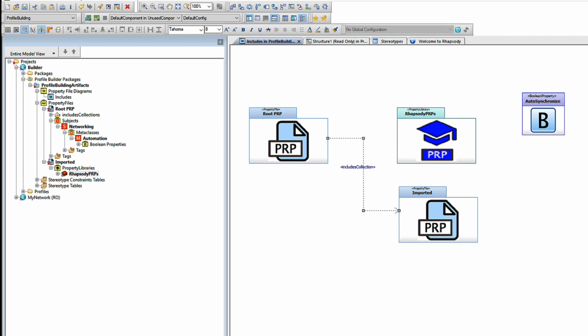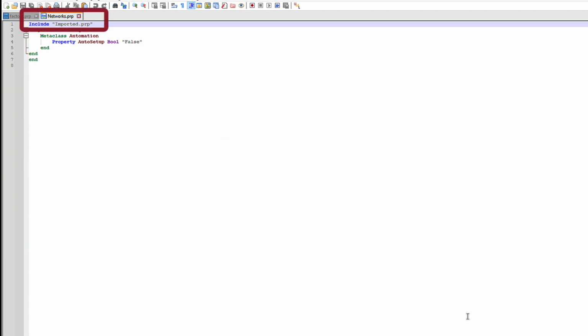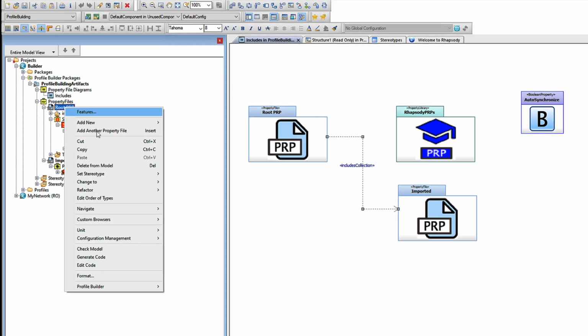So now we have our root property file, which includes another property file, and that property file has a bunch of properties in it because it owns a library. Let's save and we'll switch to the text editor, and there we now have an include statement instead of all of the library properties.